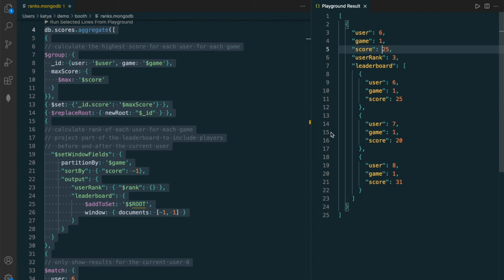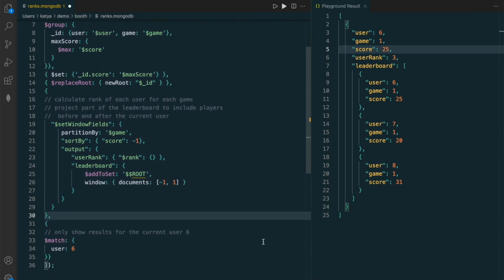So I got 3 users in the array. This is a current user number 6 with score of 25. The user number 7 is right behind him with a score 20, and user number 8 is in front of him with a score of 31. Notice I also added the filter for the current user in the end.